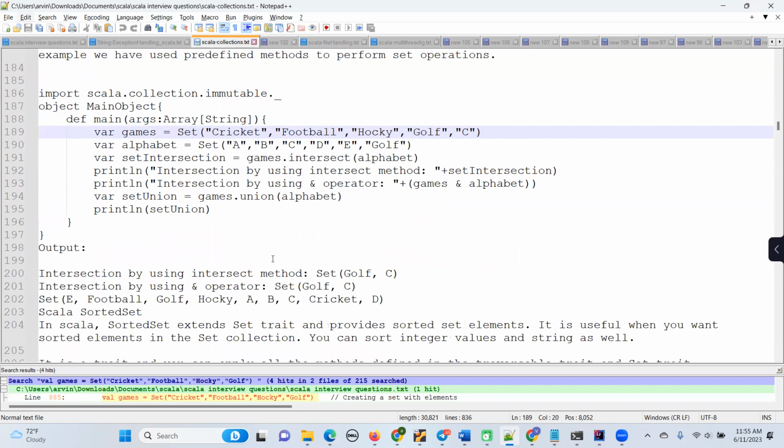The collection instance is a collection instance you are creating of the set type. Okay. So if you want to do sorting, there are functions for that.